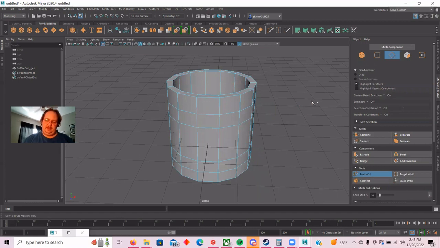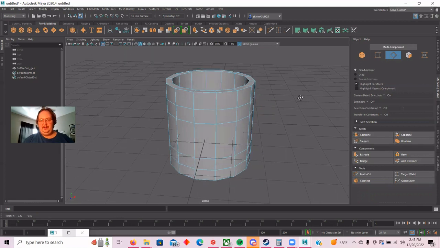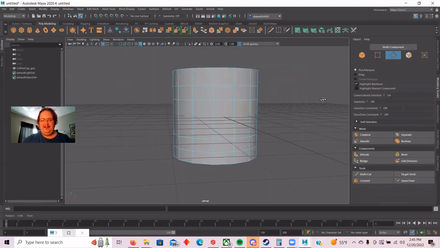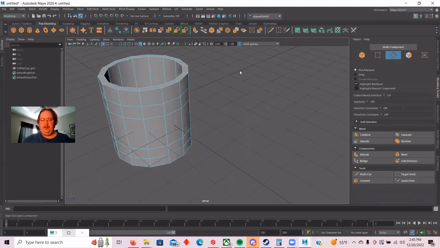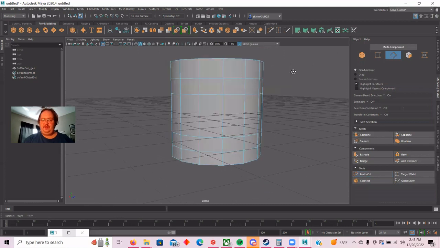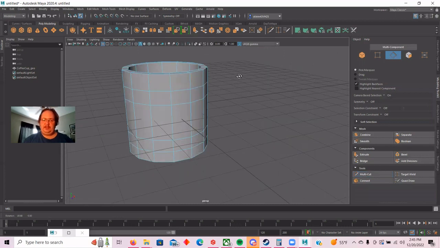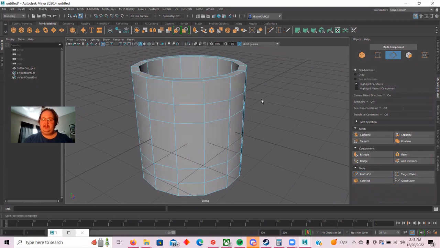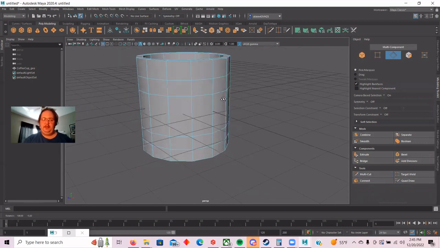Oops, see that? I was being stupid. I damn near messed up my model. There we go. Now we are primed and ready to start creating the handle. So we've got to pick a side. We have to make a decision, pick which side we're going to put it on.